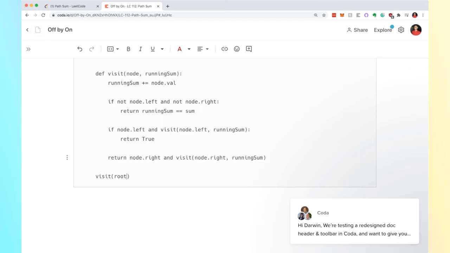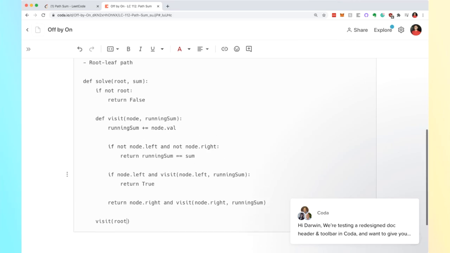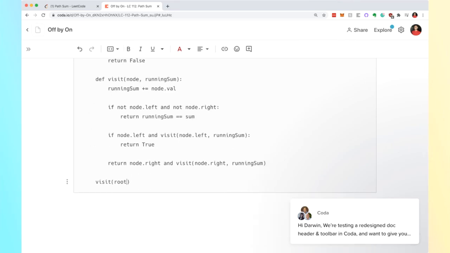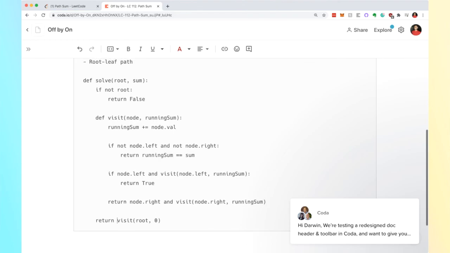I forgot to modify this. So basically, starting out, when we're at the root, the running sum is going to be 0. So pass it over here, and we're going to return the result of this function. So that should work.